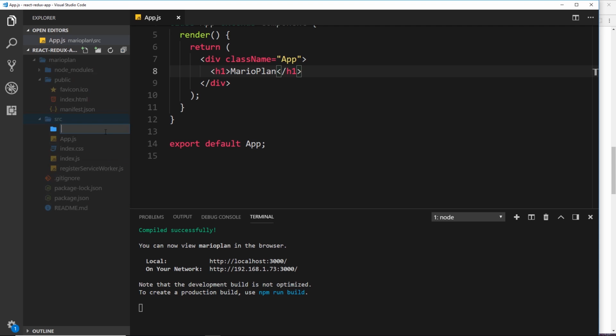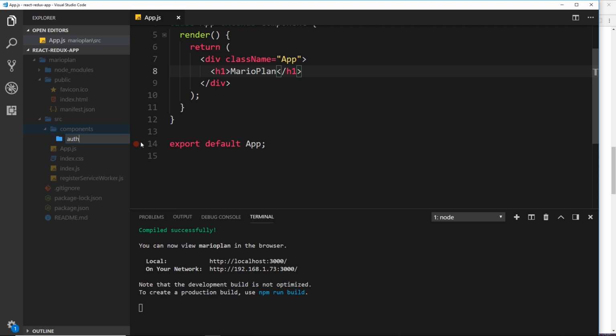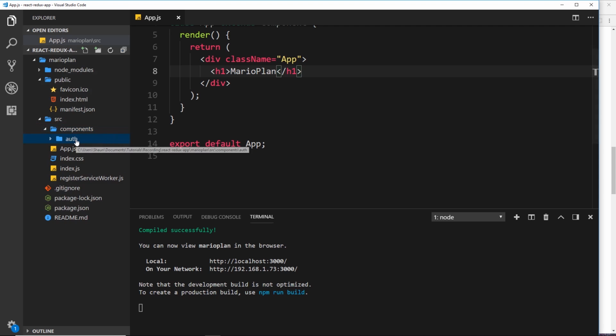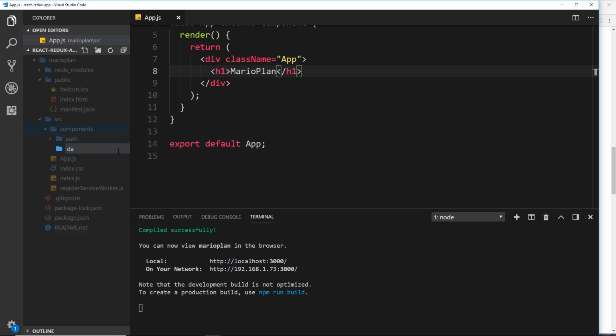So I'll create a new folder and call this one components, first of all. So all of our components will live in here. Then I'm going to create a new folder, and this is going to be called auth. So anything to do with our authentication flow is going to sit in there, things like the login page or the sign up page. Then I'll create a new folder, call this dashboard.